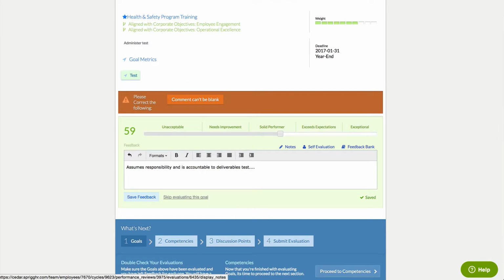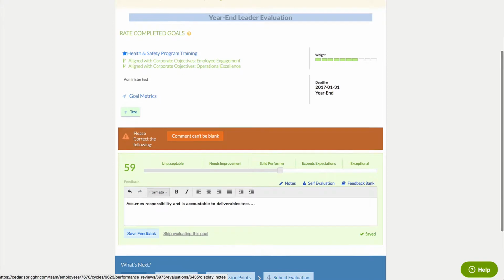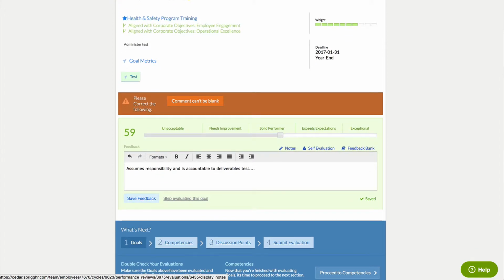Once you have saved your rating and feedback, the background color of the scale will change to green. You may also skip evaluating this goal to give it a rating of not applicable. That would be useful if the employee is new to the position and has not had the opportunity to complete this goal. Please ensure that you do save frequently, as the system does not auto-save.